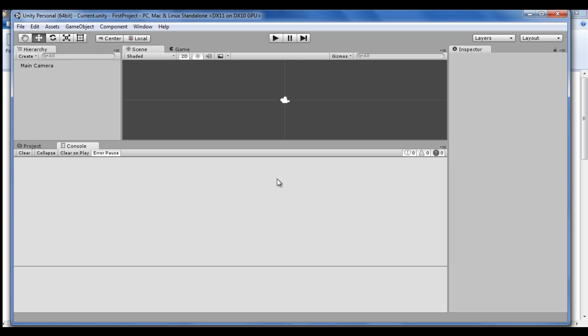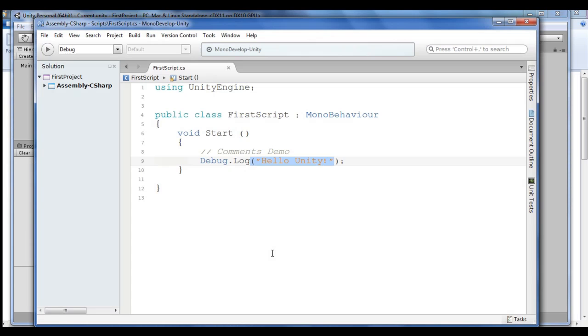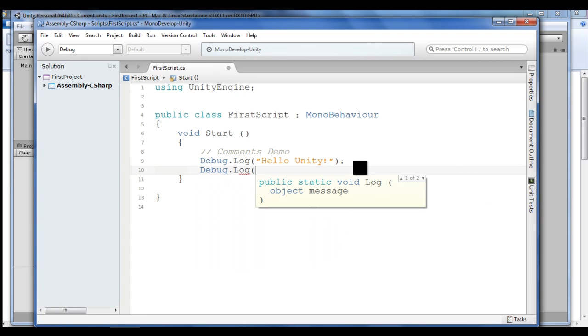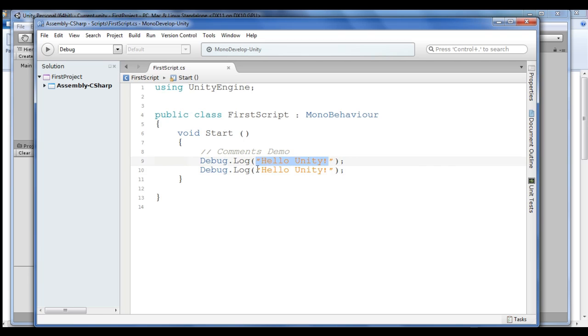Let me clear this. Then I go back. Let me write one more line, debug.log hello Unity. Now we know that we are going to get 2 times hello Unity on the console. If you want, you can comment your code also. What I need to do is, I just need to write 2 forward slashes in front of that line. Then what happens? The system will comment that line.